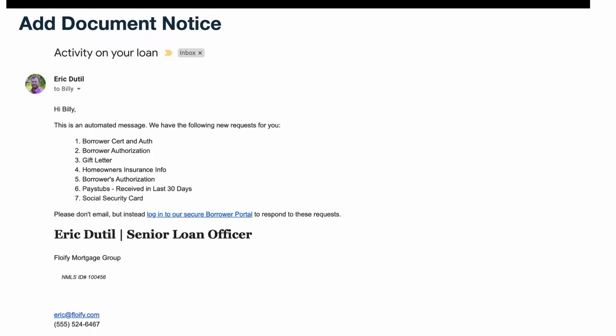Now, this email can be disabled as well, or you can turn on demand reminders. So instead of it going out automatically here in about 15 minutes, you do have another option which allows you to send these out manually when you choose.